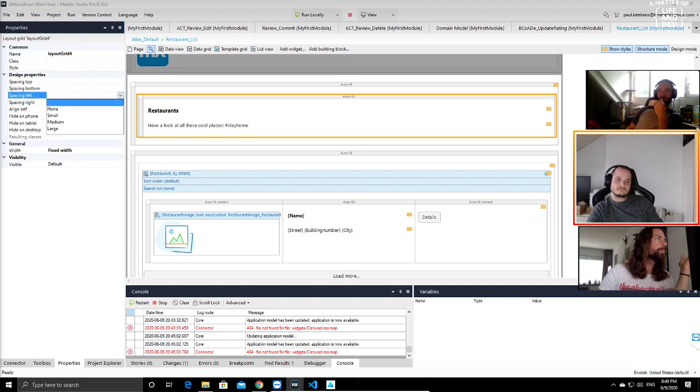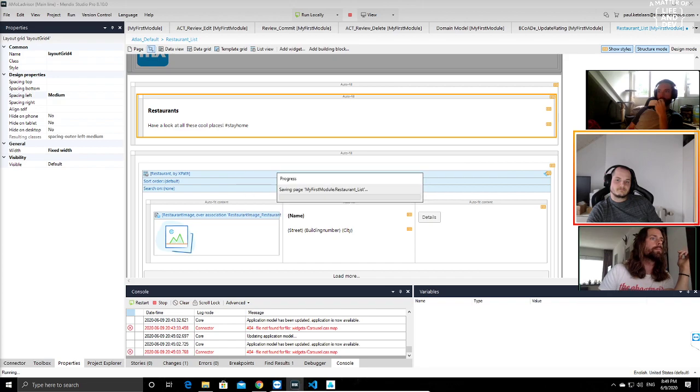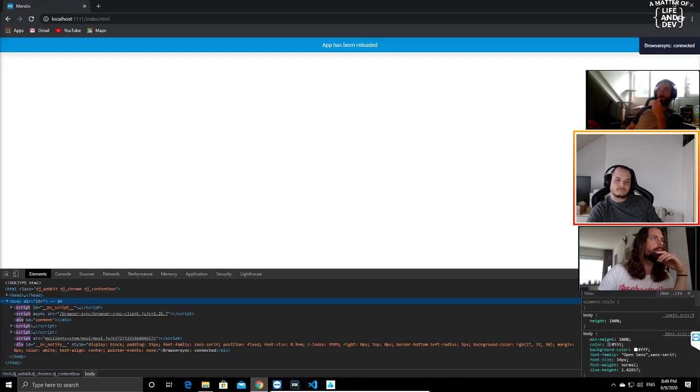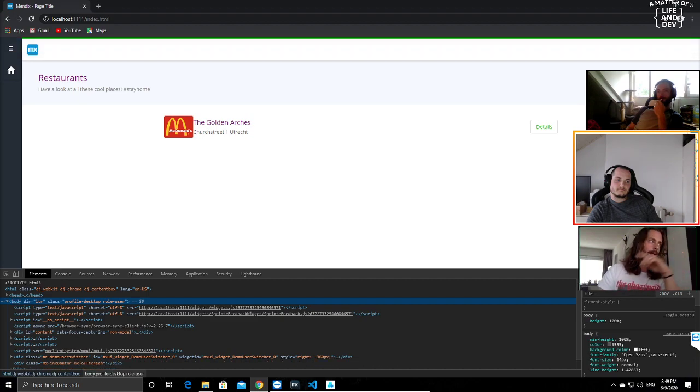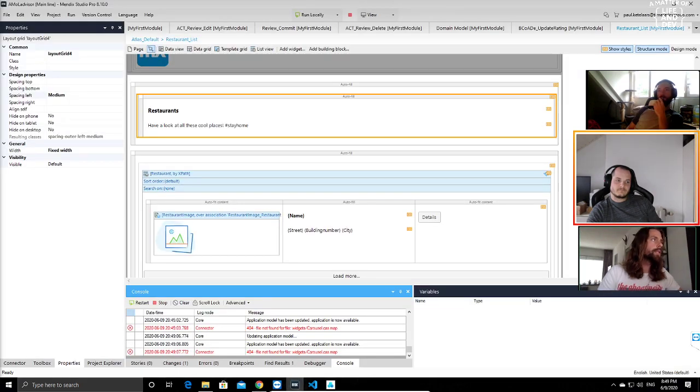Spacing left. Let's start with a medium. See where we're going, if it's enough. Well, there's the problem with this. The spacing selector, as you can see with the resulting class, is spacing outer left medium.